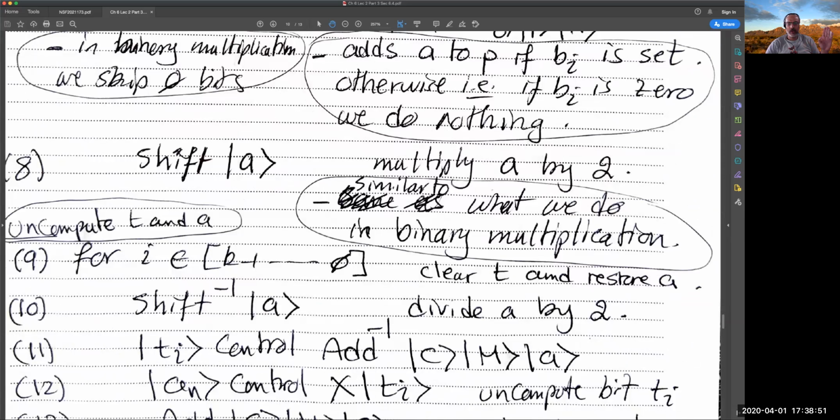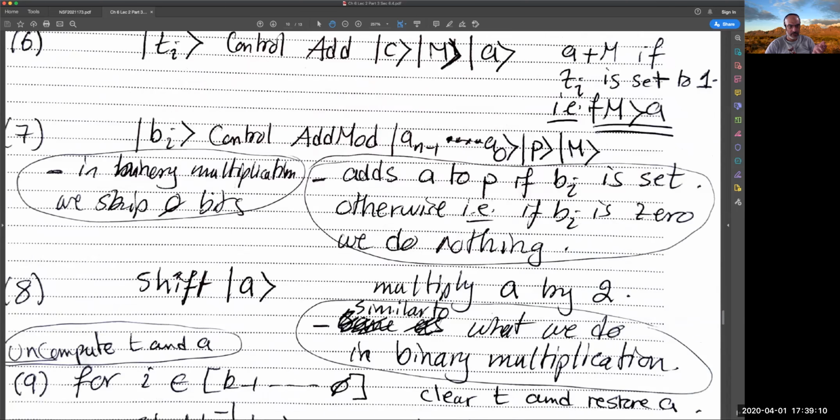Now, in a classical computation, we are done by this. But since we are in a quantum computation, we need to do uncomputes to T and A. So we need to take that loop, replicate it, and undo things to restore the values back. Basically, we need to restore the values for the T register and the A register since we shifted it.